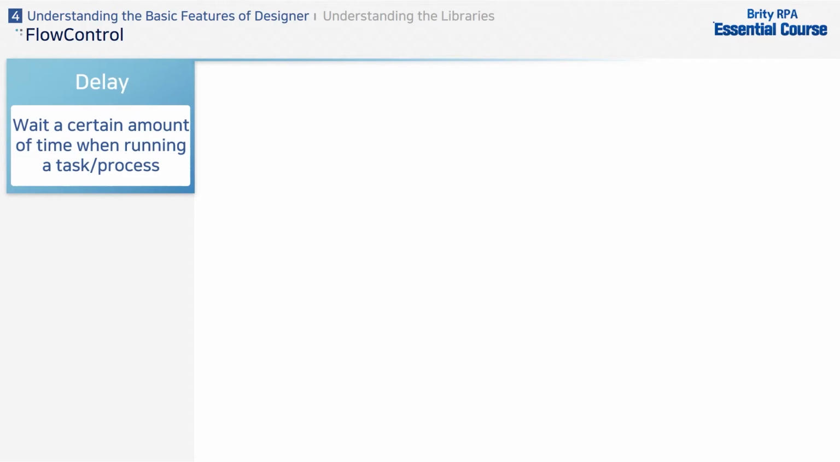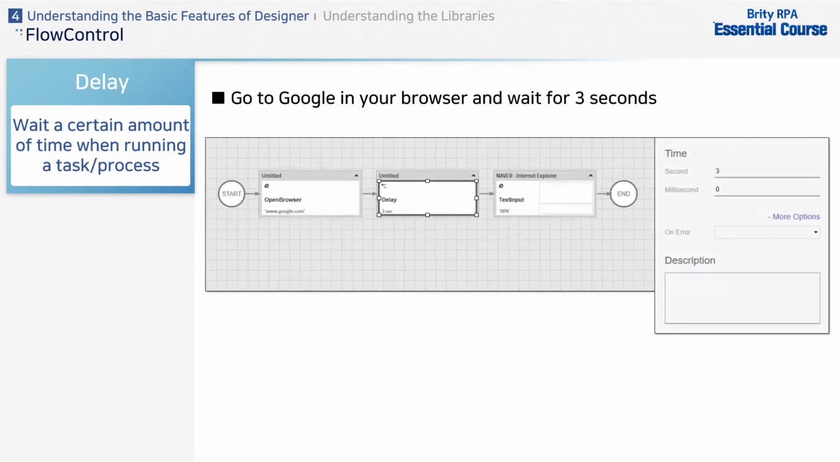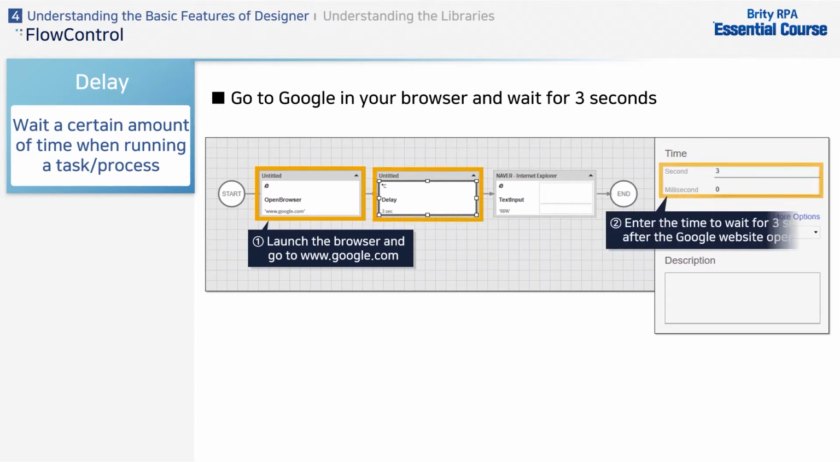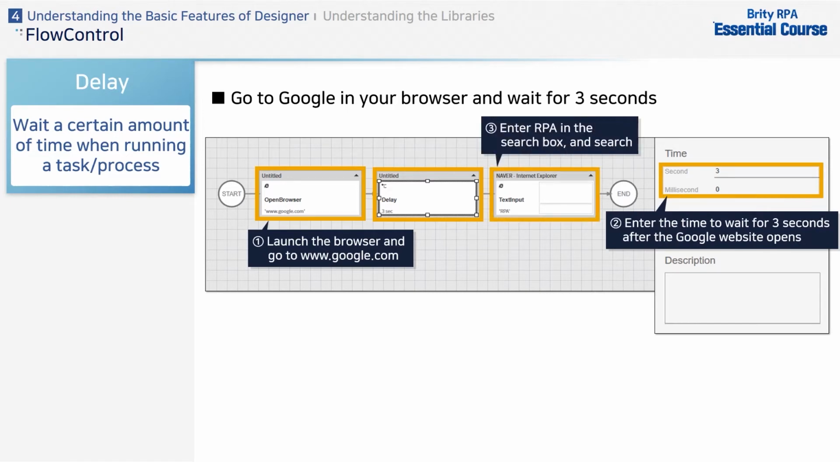If you need to wait for a certain period of time during task or process execution, use the delay activity. For example, you can set to open the browser, go to Google, and wait for 3 seconds. Set to access Google with the Open Browser activity. Wait for 3 seconds for the Google website to fully open in the properties of the delay activity, and enter RPA in the search box and search in the website.